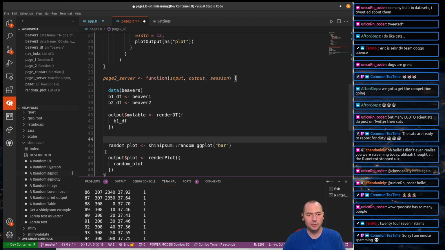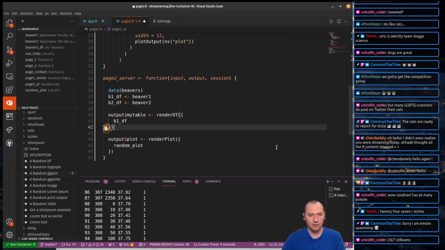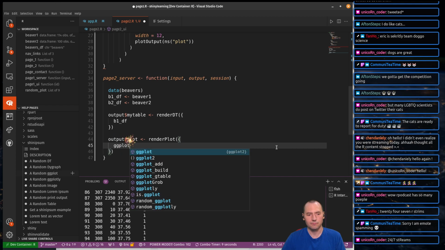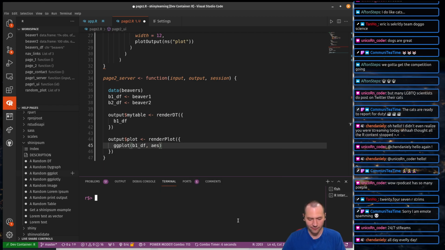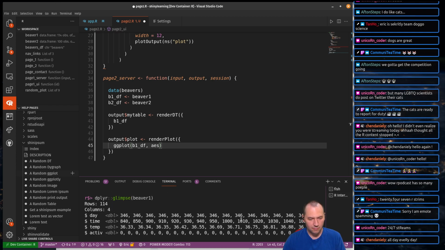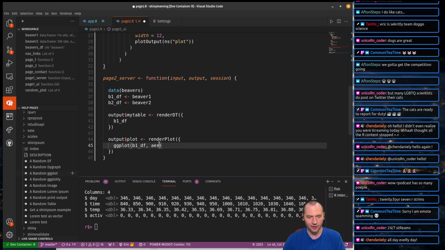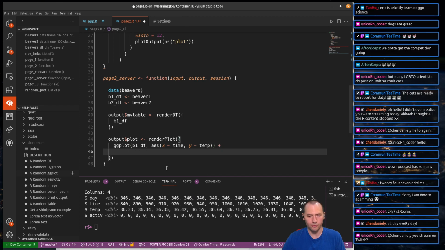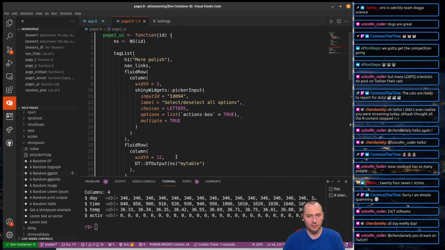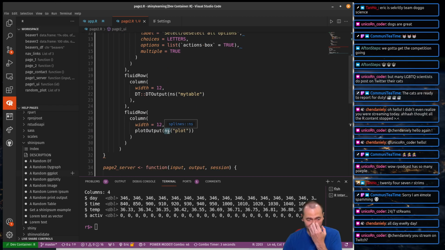And then we're not gonna need random plot now. But we are gonna need, now, what does our Beaver data actually have? We're gonna do time and temp, yeah. And that will be the point. Okay, simple enough. So we've got that. The widget is not gonna really do anything here, but it's just more setting up the placeholder for it.